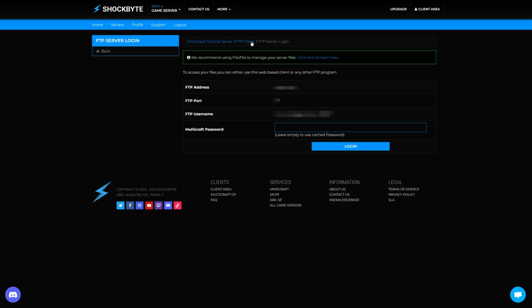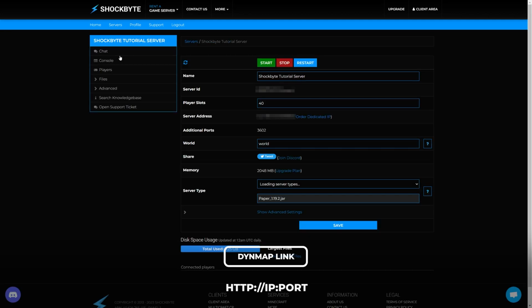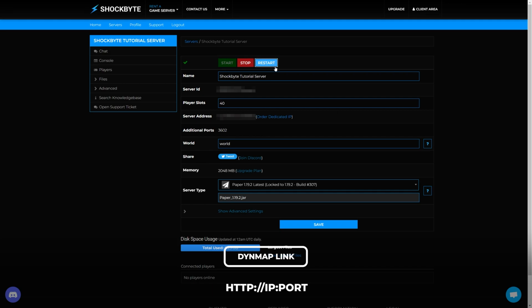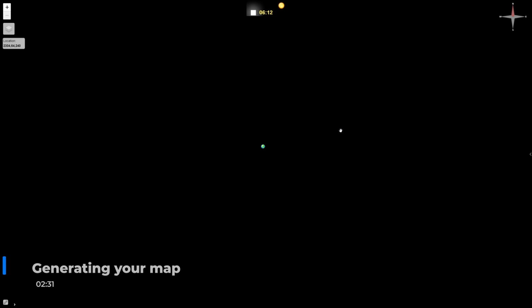Now, start the server to load up the changes you've made. When the server has started, you can visit the server's Dynmap page by inputting the server's IP into a browser, then adding a colon and inputting the port you entered earlier and pressing enter. When you first load the web page for your server, you may see an entirely blank screen similar to this. This is normal, and is because map images have not had time to generate just yet. They will gradually generate over time as players move around the world.